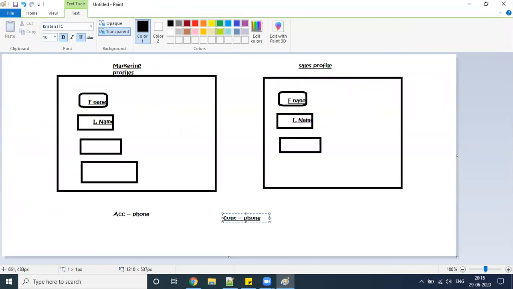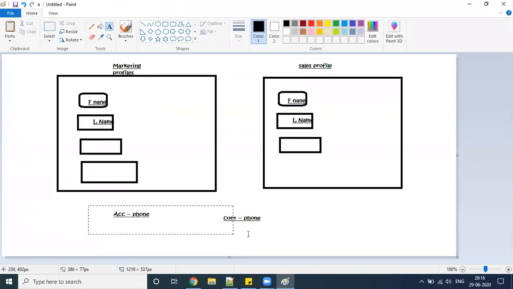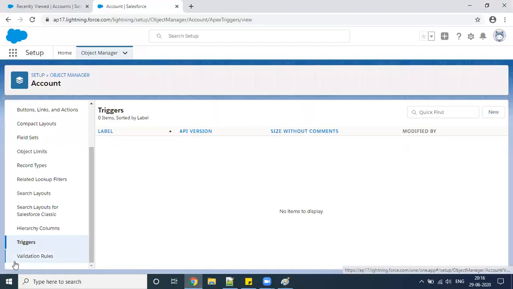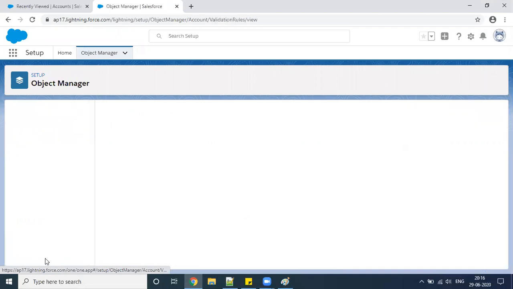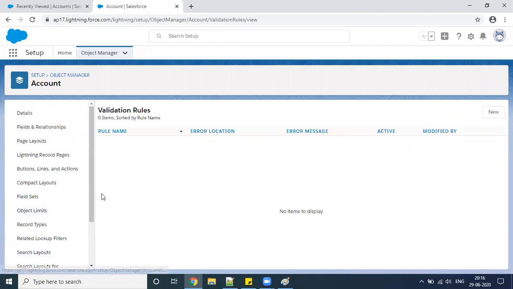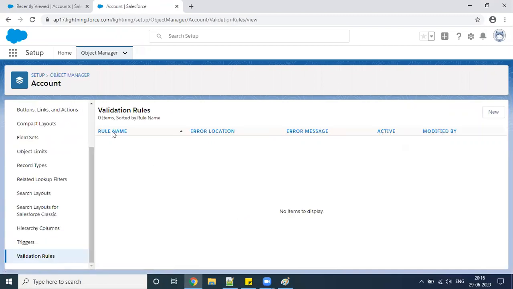Right? So this can be done through a trigger, but again, triggers are for the developers. For the admin, we have workflows, process builders, and flows. All these things can be used by the admin, so we will discuss that. Then we have validation rules. This is also a very important concept.